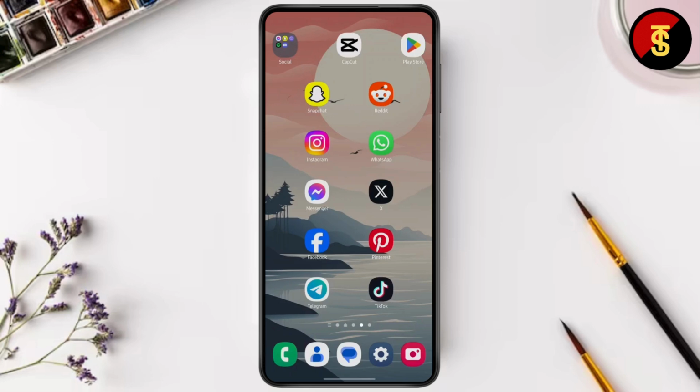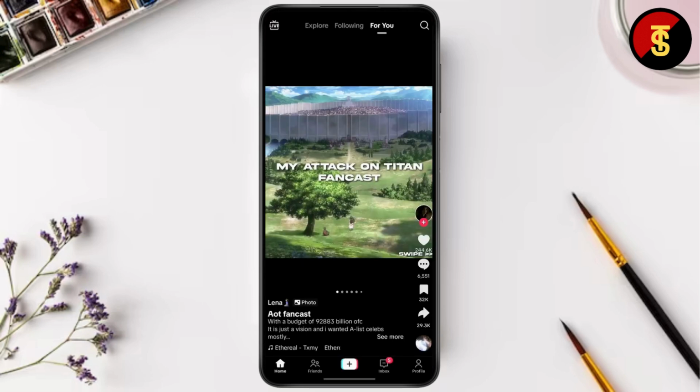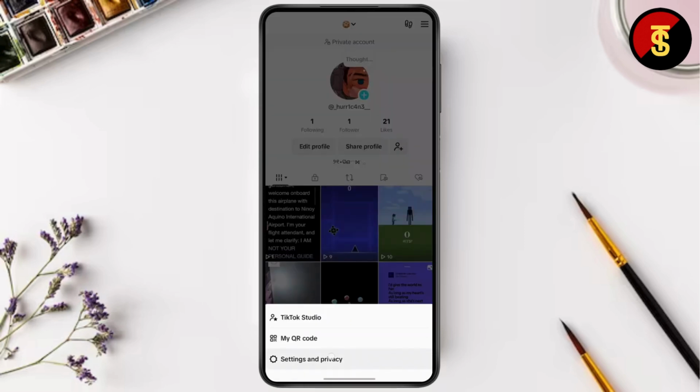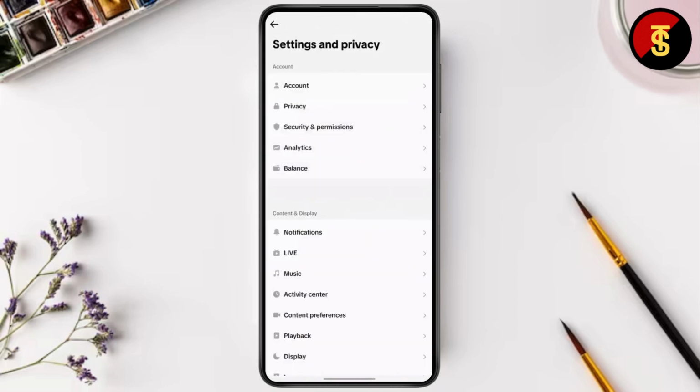So to see that, first of all, launch your TikTok and go to your profile at the bottom right. Once you're on your profile, at the top right, you can see this hamburger menu option. You click on it and then you tap on settings and privacy.